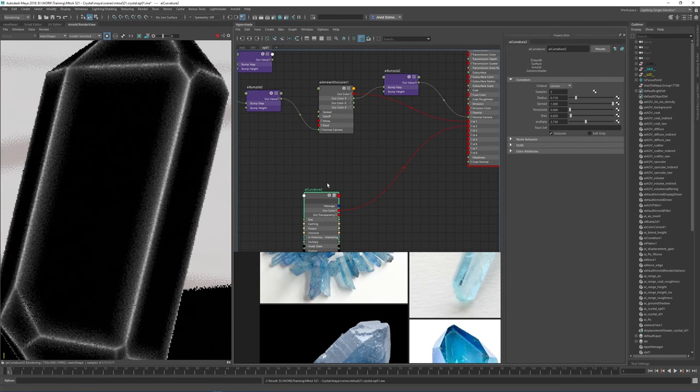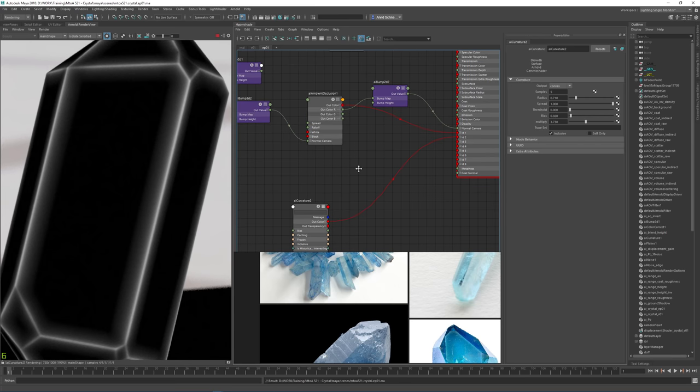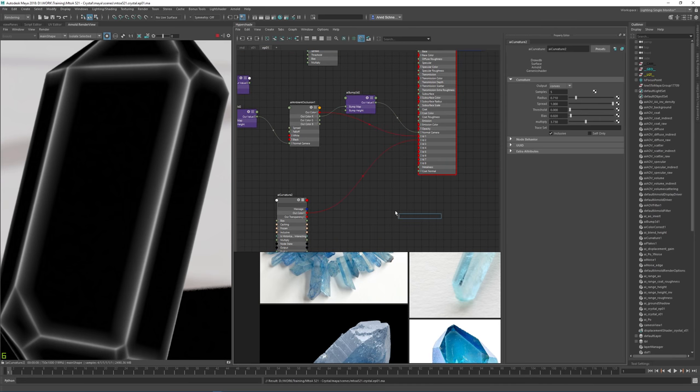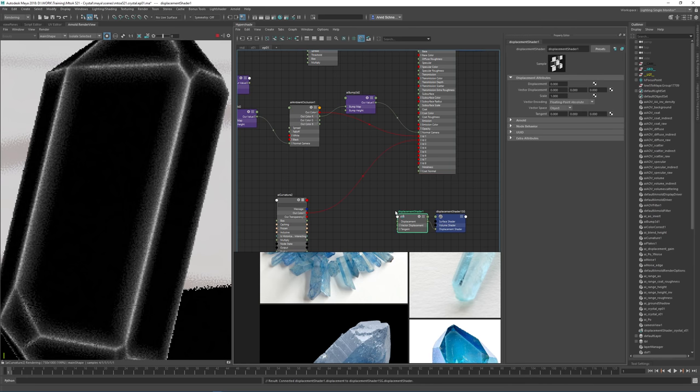So we can try to plug it into displacement. I don't think the shader works like that, because the shading points are calculated before the geometry displacement is happening. So we can try it, but I don't think it will really work. Maybe I'm wrong.